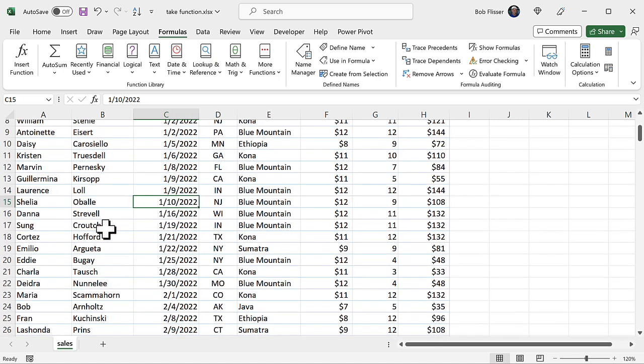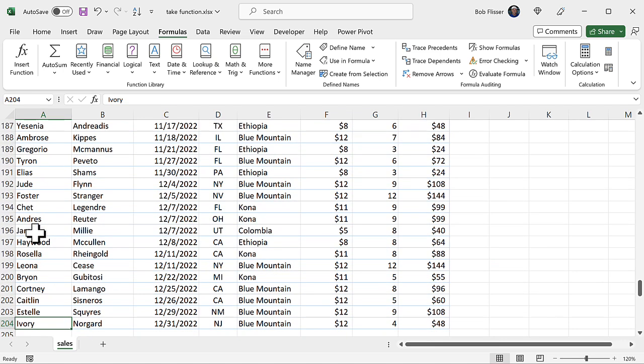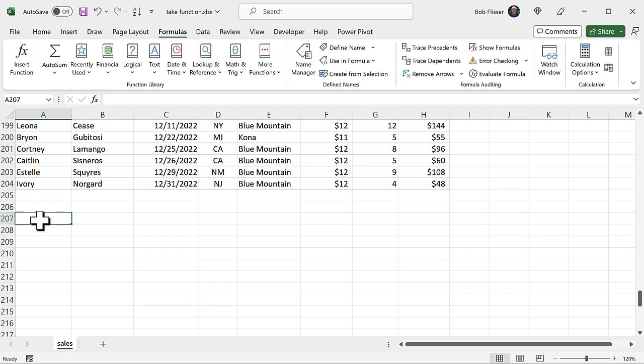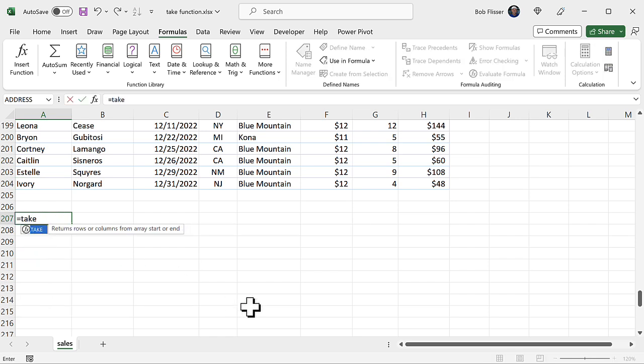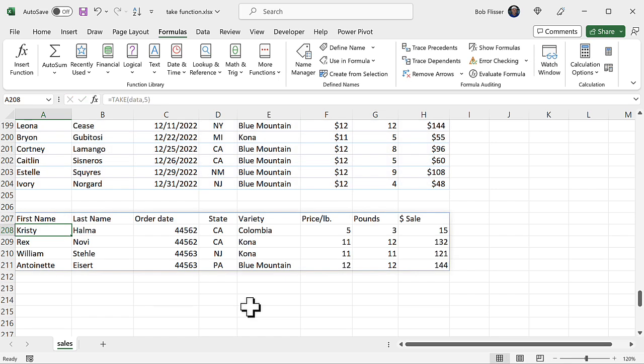Okay, so let's go now to the bottom. I'll just press Control down arrow. To make it easy to get down to the bottom, I'll just click down here. So I'm going to say equals take, and I want data. Notice as soon as I type the letter D, the little syntax helper says, oh yeah, you've got this range called data, so you can use that. And I'm going to grab that, comma, and I said I want the first 5 rows, so I just put in 5. I'm going to ignore columns for now, close the parenthesis, press Enter, and I got it.